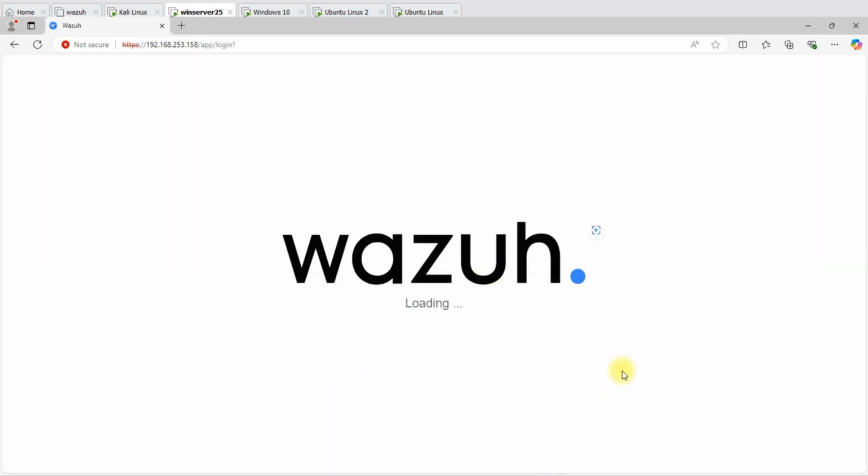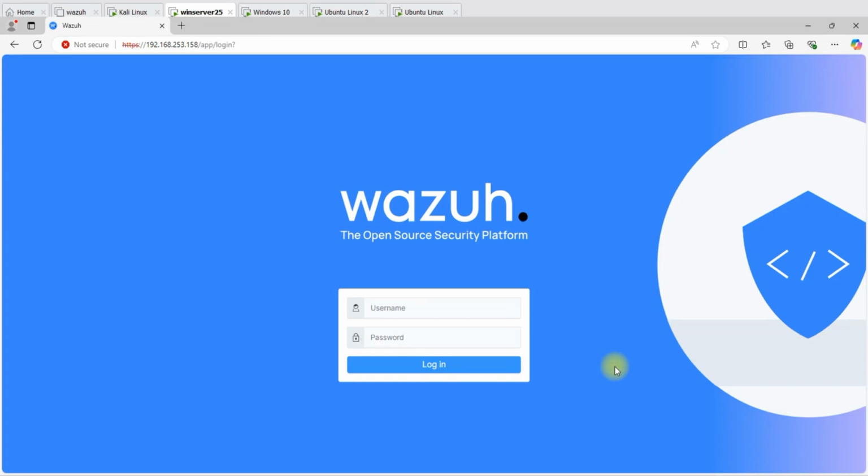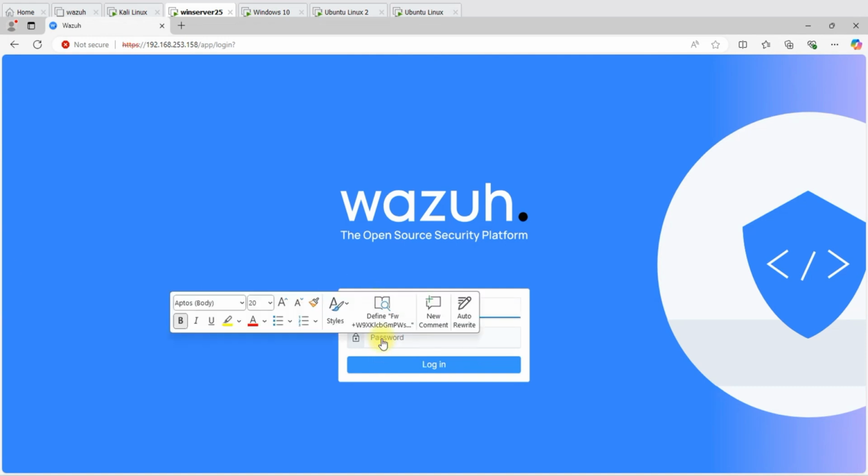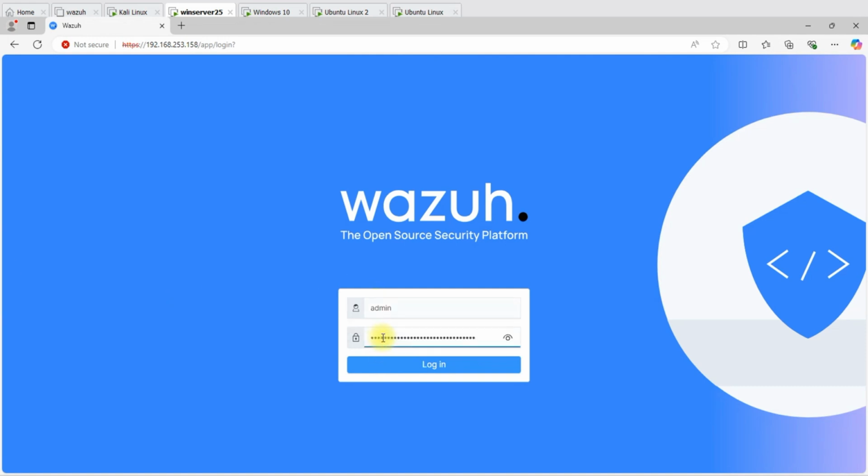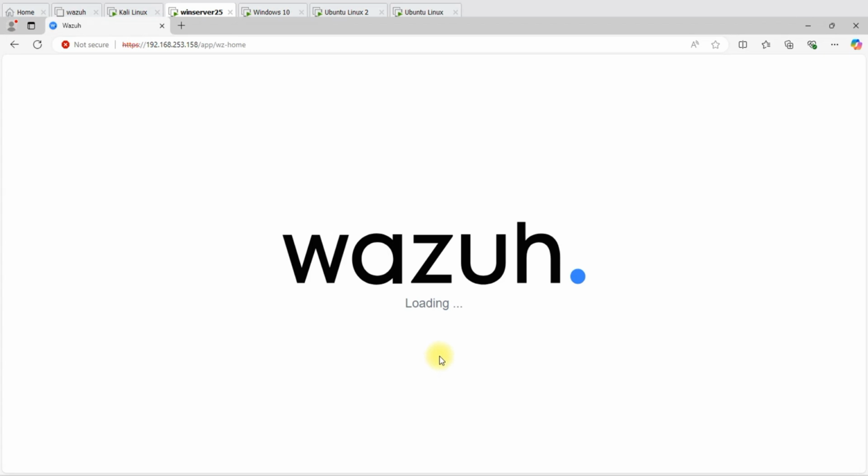Click continue. You can see, despite the fact that we installed the Wazuh on Ubuntu Linux, any machine on the same network, we can use the URL of Wazuh to access it. You just put in the username, admin, and the password from Ubuntu Linux. We are now in Windows Server 2025. I want to access the same interface. I want to access the same dashboard here.